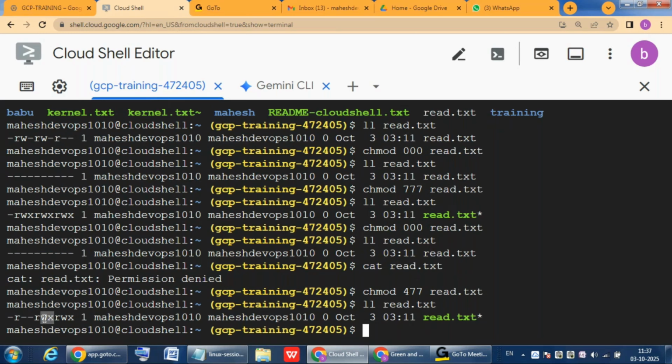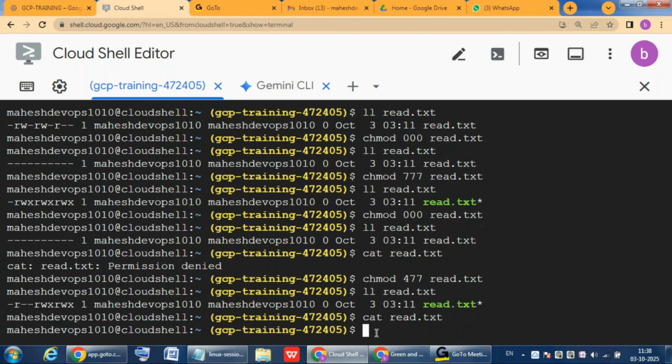For group, all permissions are there: read, write, execute. That's why it is 7. So as an owner, I have read permissions, right? So whether I can read it or not, now check it. cat read.txt. Now see here, I am able to read. This file is empty, but I am not getting any permission denied message. So that's why I am able to read the contents of this file.